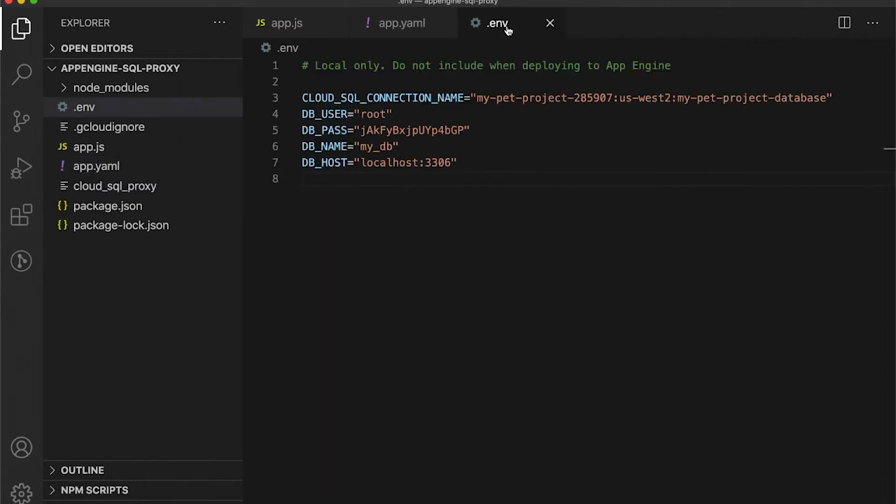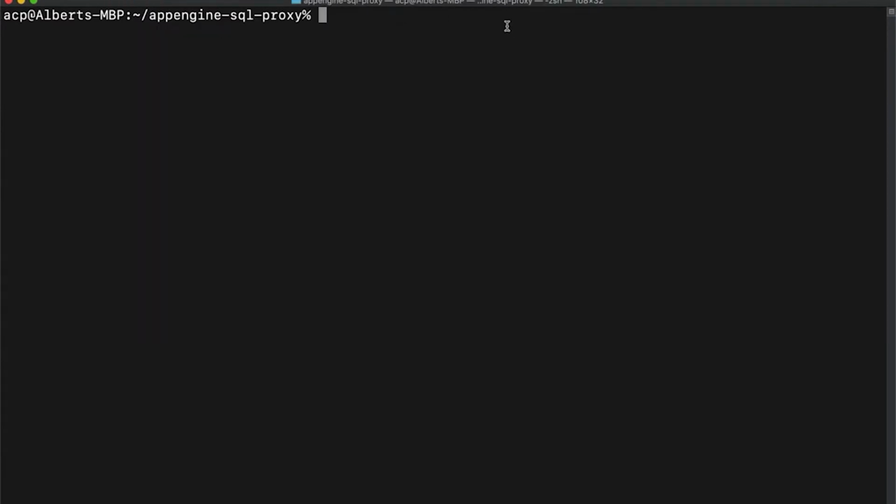In this case, we have a .env file to define our environment variables. In line 7, we've added a DB host pointing to localhost 3306, which is what Cloud SQL proxy is listening to. And let's run it. npm run start.